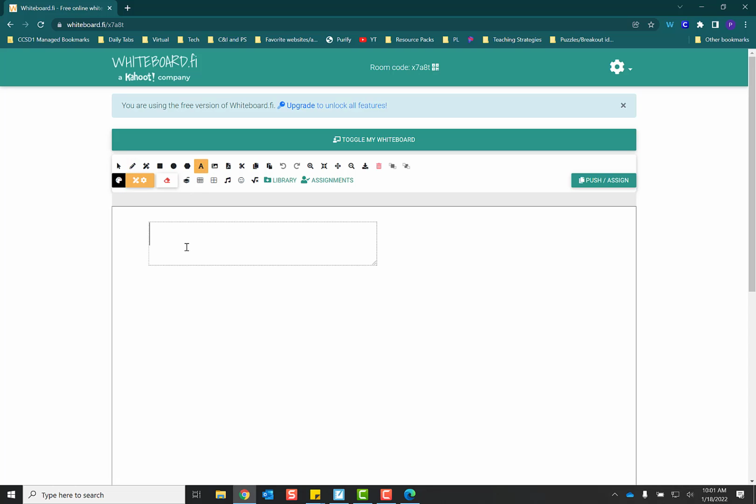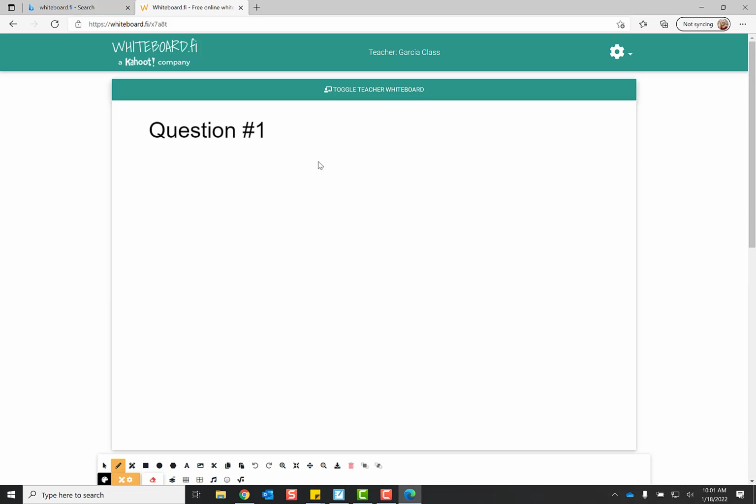So I'm just going to type in a question. So let's do question number 1. And then to get it to push out to students, it'll push out automatically, but you just have to click off of the text box. And then it gets pushed out to students. So let's go back to student one. So here's my question that I pushed out to my student.